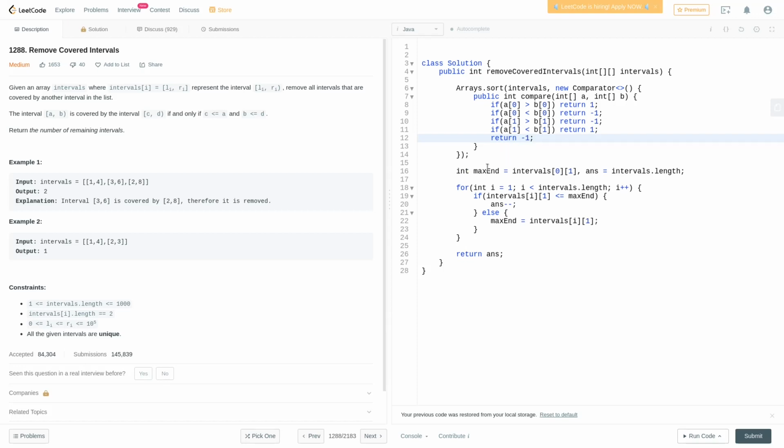So now the maxend variable contains the first element's second value, that is the end of the first interval, and answer contains the length of the array. Initially we are considering all the elements as our answer, that is, none are overlapping with each other. Okay, so if you check this max end, what is the first pair in the array? The first pair in the array contains the minimal start time, right? Because that is sorted in ascending order.